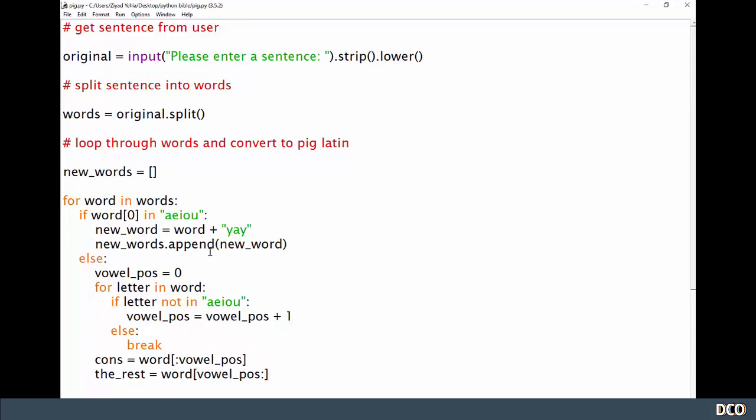And that's a bit complicated, but bear with me. Now, we just need to take the consonant position and add that onto the end. Okay, add all the consonants onto the end and add yay. So now the new word is going to become the rest plus the consonants plus the phrase yay. Woohoo! We did it, right? So I think that should be pretty much it.